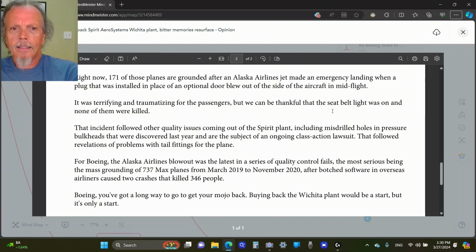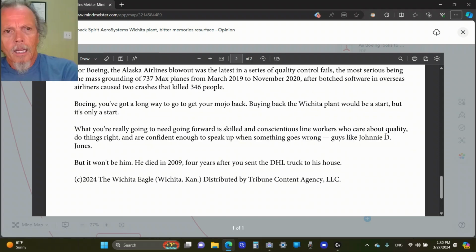That followed revelations of problems with tail fittings for the plane. For Boeing, the Alaska Airlines blowout was the latest in a series of quality control fails, the most serious being the mass grounding of 737 MAX planes from 2019 to November 2020 after botched software in overseas airliners caused two crashes that killed 346 people. Boeing, you've got a long way to go before you get your mojo back. Buying back the Wichita plant would be a start, but it's only a start.